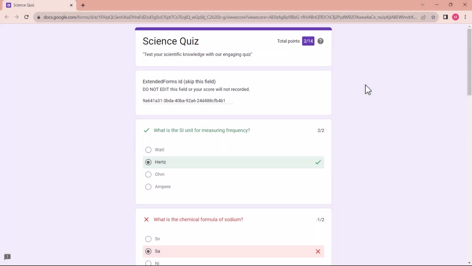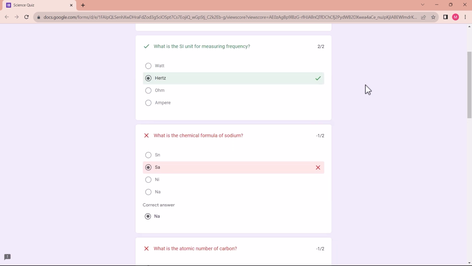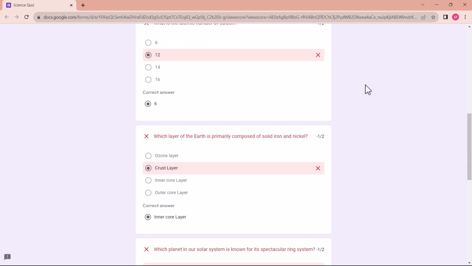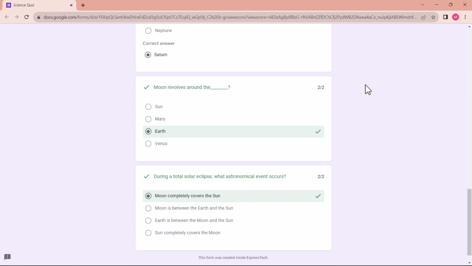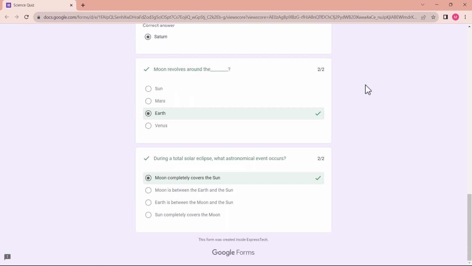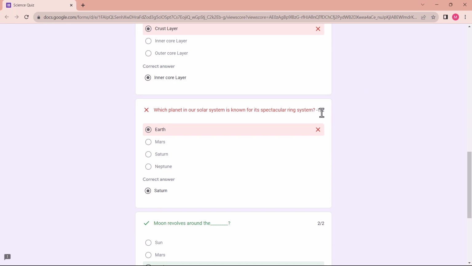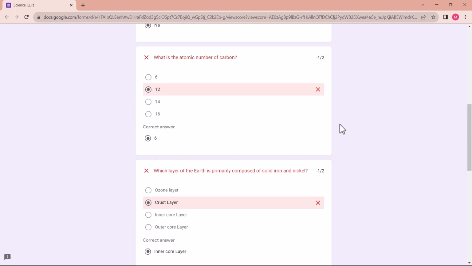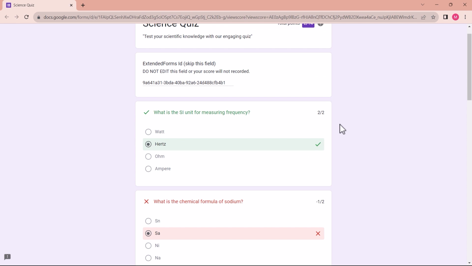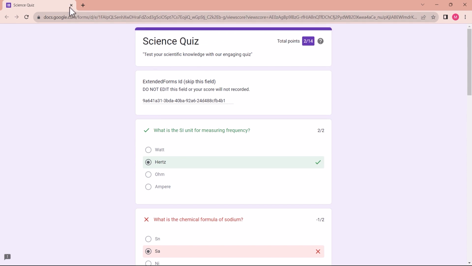As you may know from the title of the video, yes, we're going to be discussing how you can add negative markings in Google Forms. Normally, Google Forms doesn't have the specific function to add negative markings. However, with the help of the ExtendedForms add-on, we can achieve that. Let's see how users can achieve that in this video.